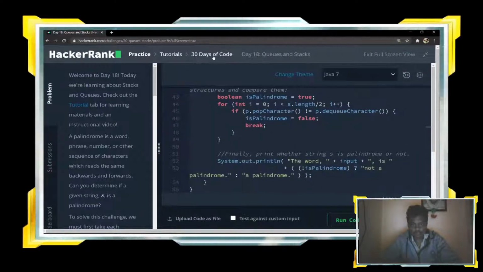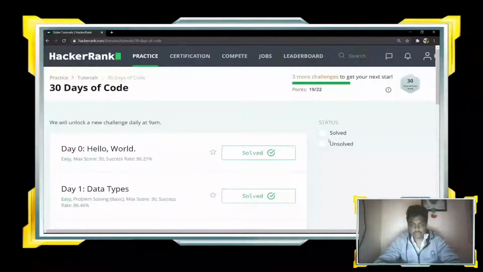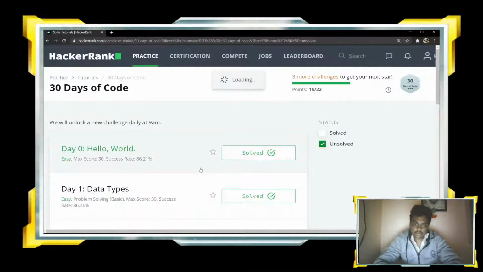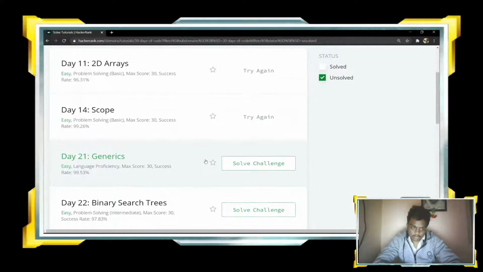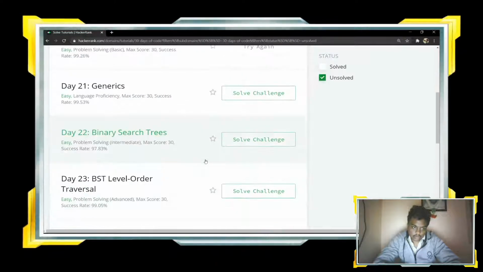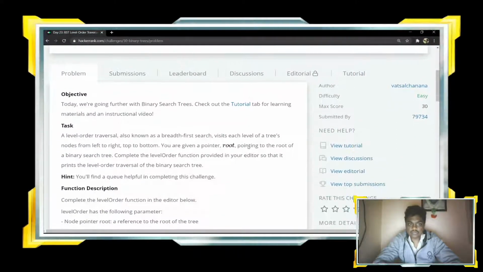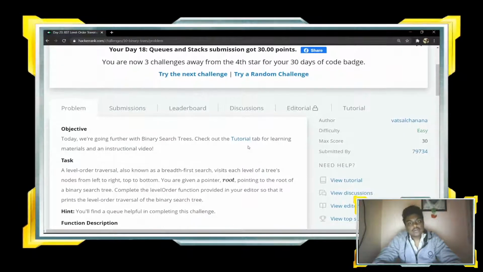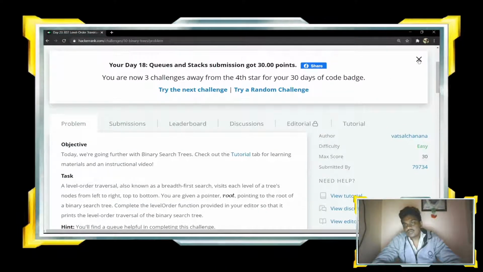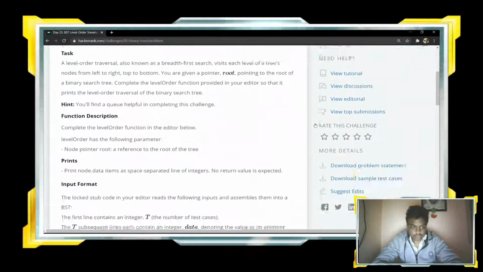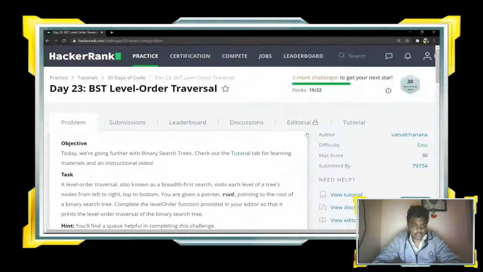Let me go back. Unsolved: binary search tree. I will do it after a break. BST, best for search. Okay, you are now three challenges away. Let me read this out.